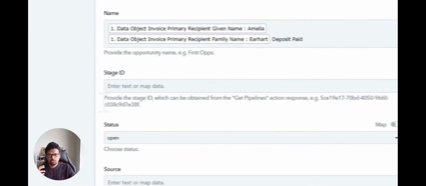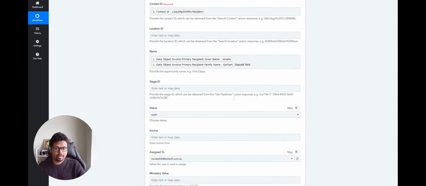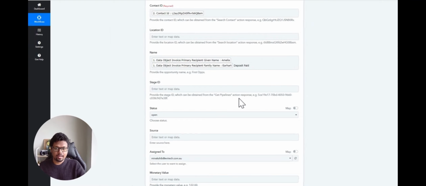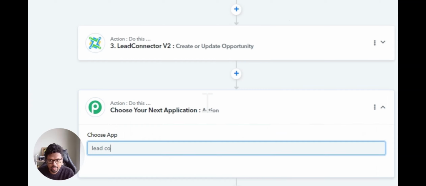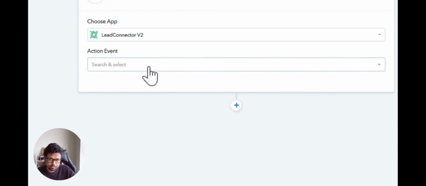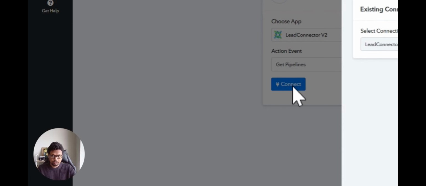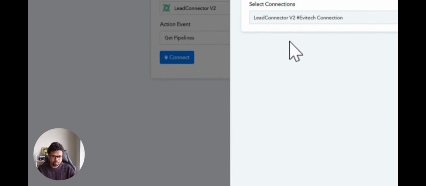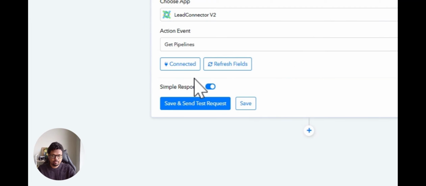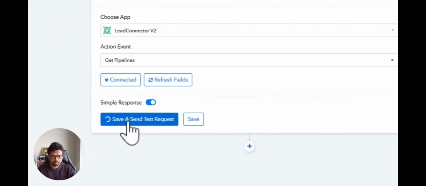And now we need a stage ID. So in order to get this stage ID, we need another action called get pipeline action. Let's go ahead and add another action under lead connector again, lead connector v2, and this time we are looking for get pipeline. So you can see get pipeline is here. Click to connect, save. Now we have connected. So now all you have to do is click here, save and send test request.